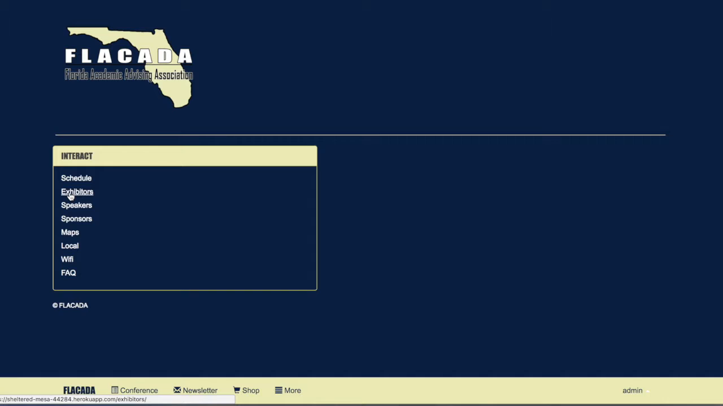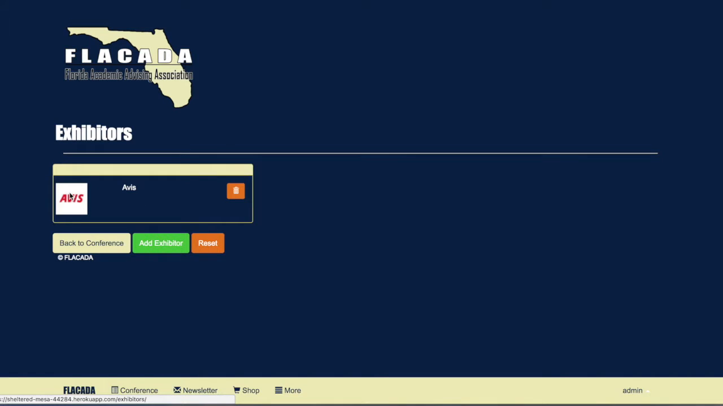Next up, we're going to show you exhibitors. So exhibitors is pretty simple. It has no relationship whatsoever. It's just posting something to the database. It has no, like I said, relationship that has to be validated before posting it to the database.